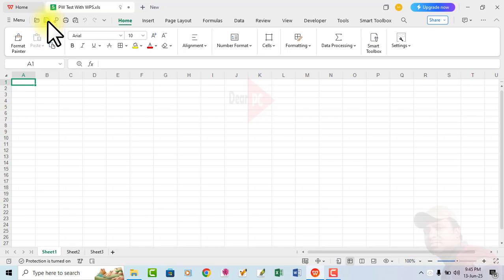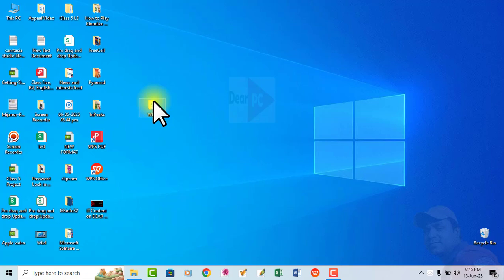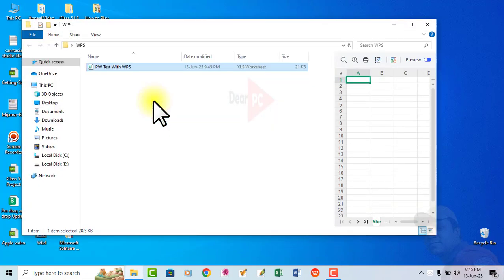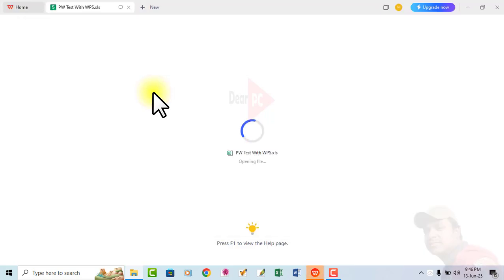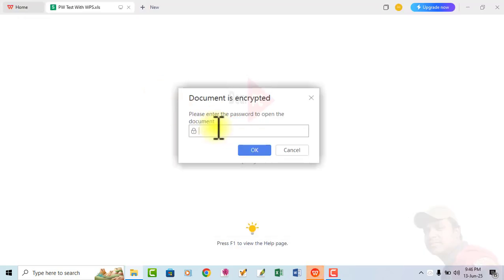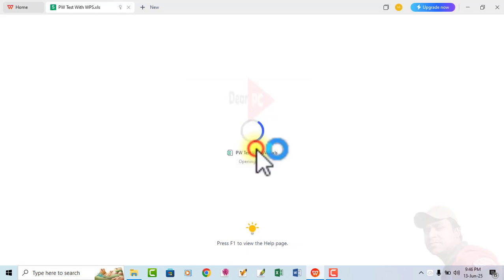Now we can save and close. Done. Then checking the password. Input the password. Click OK.